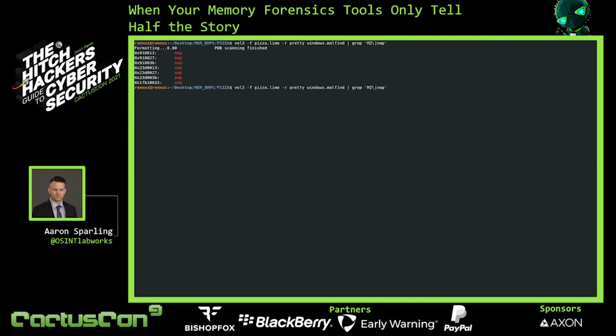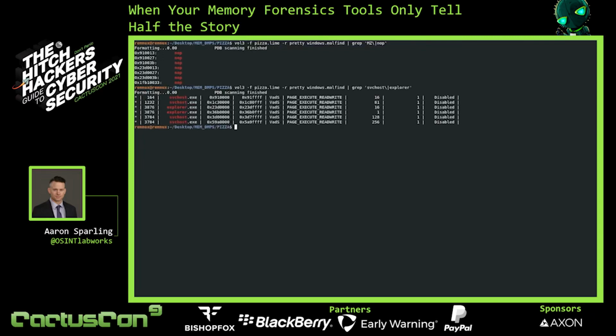So remember before, we grepped for service host and Explorer. So we'll do svchost and Explorer, and let's see if malfind flags either a service host or Explorer.exe as having any VADs that are flagged for page execute read write. And we'll notice that there's 1, 2, 3 service hosts and 1 Explorer that malfind has found to have VADs that are flagged page execute read write.